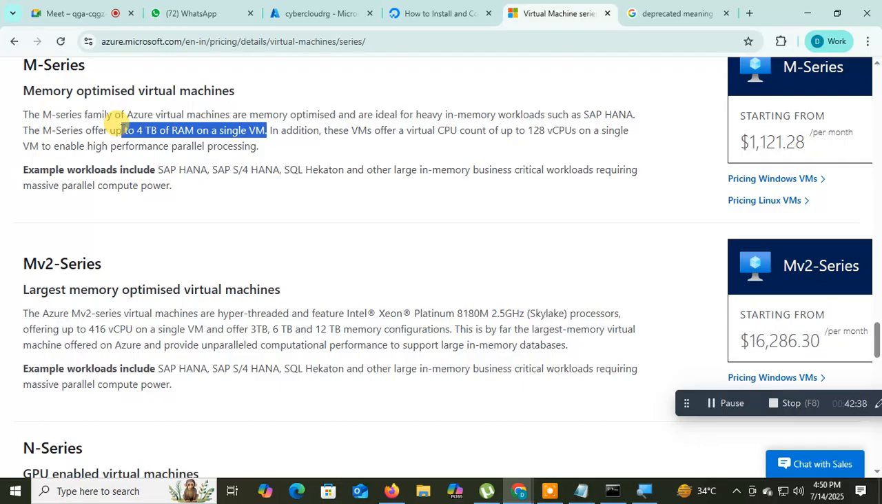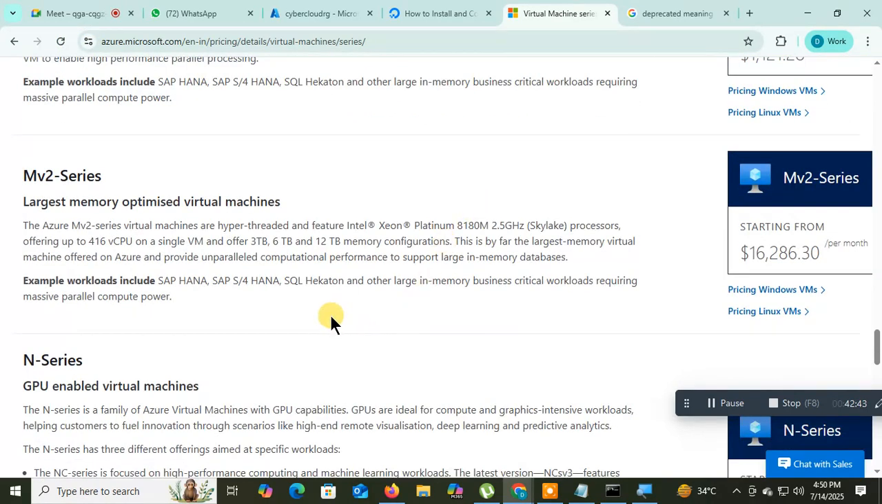The Mbsv2 series is a large memory optimized virtual machine. This is the same thing, but with 460 CPUs and up to 12 TB of RAM. If you see this cost, it will be in crores.